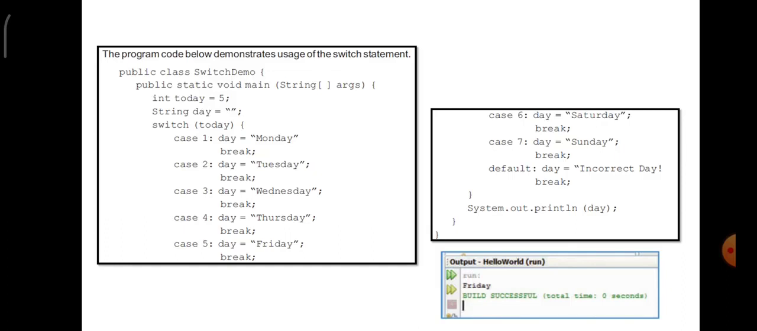Now in this program, the main method is called. Int today is 5 is given. So the variable is of type integer, it is 5. So what is case of 5? Case of 5 is Friday is given.